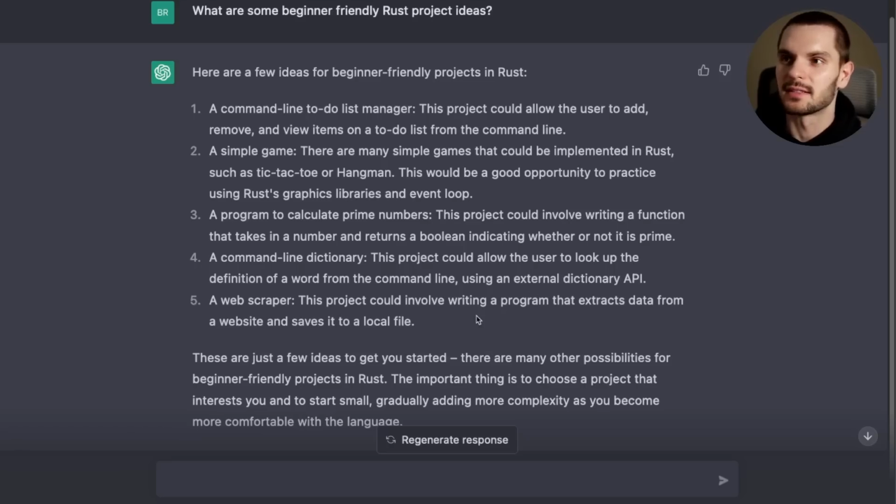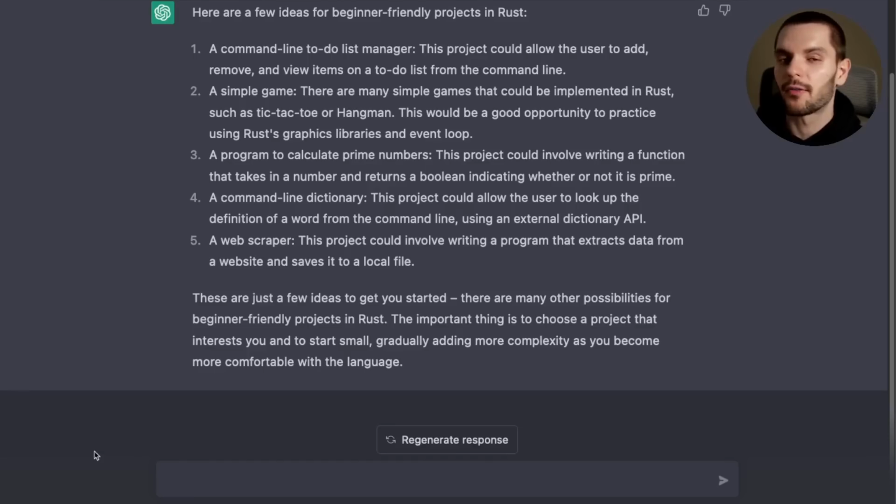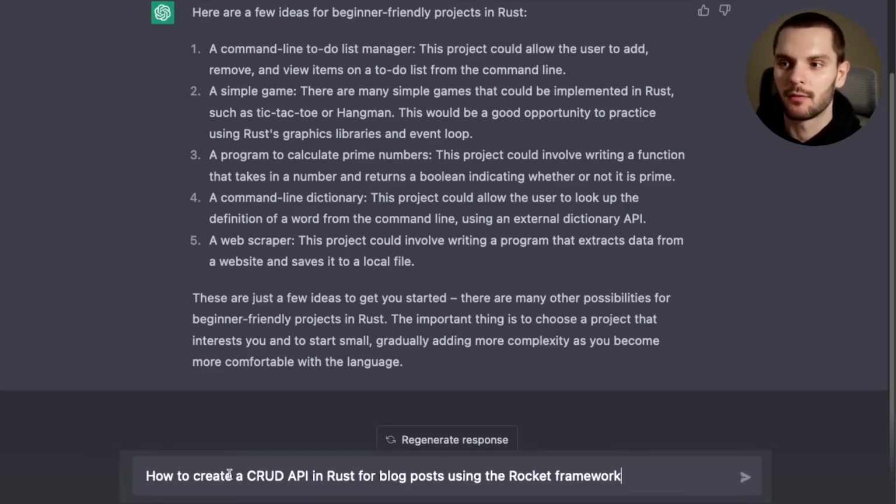Here we can see a list of ideas, a command line to-do list manager, a simple game, a program to calculate prime numbers, a command line dictionary, and a web scraper. You can follow up by asking for more ideas or ideas in a specific niche, for example, WebAssembly. If you already have an idea, you can ask ChatGPT for a high-level overview of how to implement it. For example, I'll ask how to create a CRUD API in Rust for blog posts using the Rocket framework.